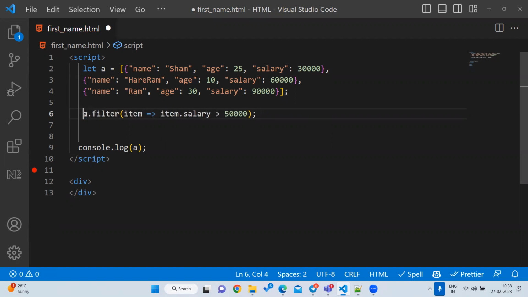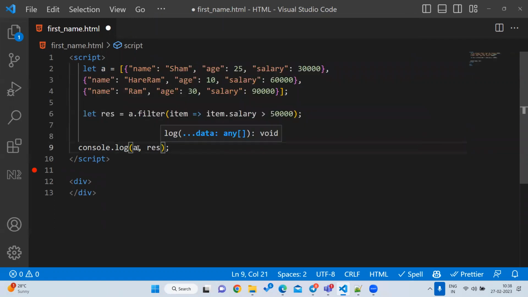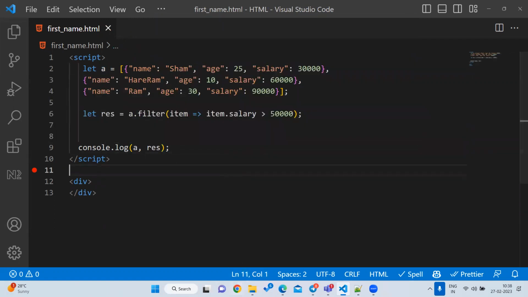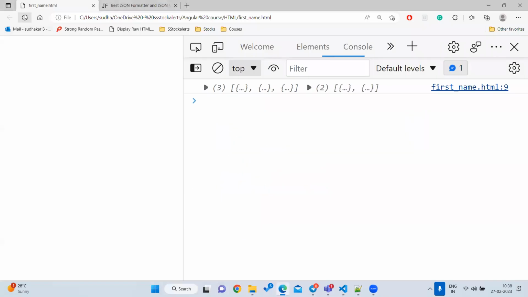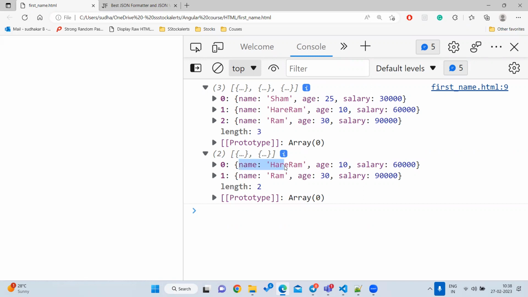I have to write let res equal to that, and then print a, comma, res. So it will print both, like we can see both outputs. This is the first one and this is the second one. How many elements are there after filtering? Two elements. Why is this guy not printing? Sham is not coming here because his salary is less than that.